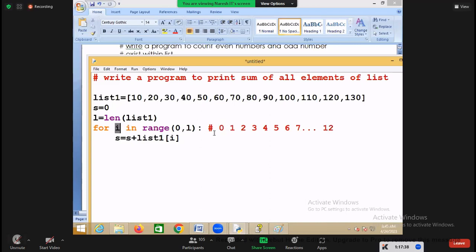So what is the value of i here? 0. And 0, so list1 of 0. What is list1 of 0? 10. And 0 plus 10 becomes what? 10. And next i value is 1. And 10 plus list1 of 1 is 20. And 10 plus 20 is what here? 30. Next index is 2.